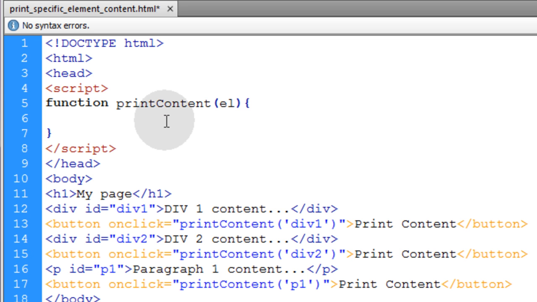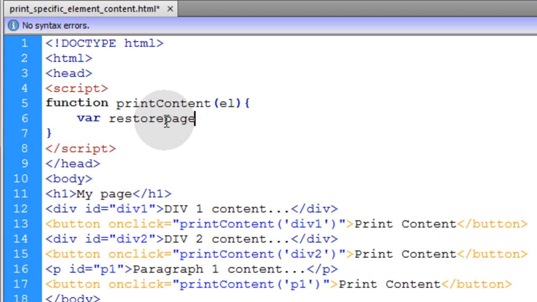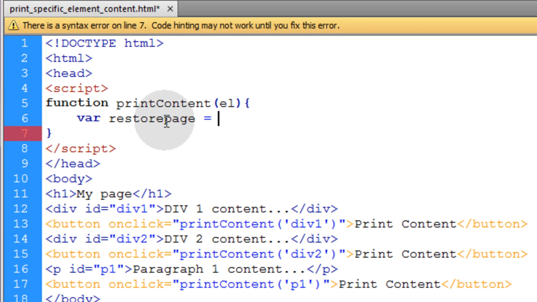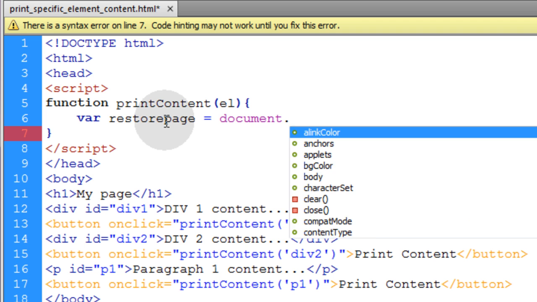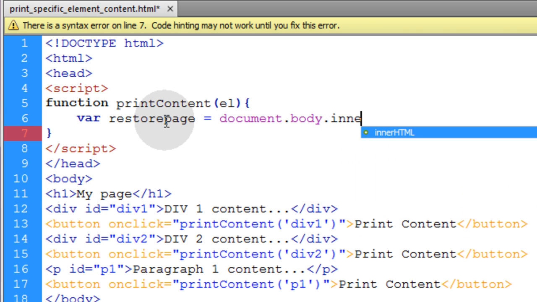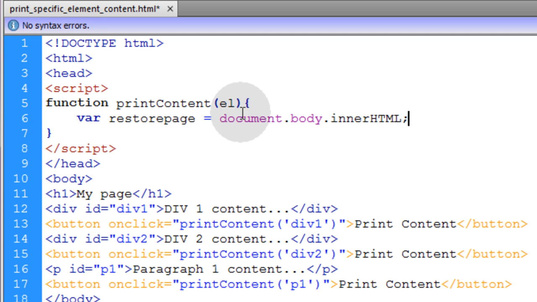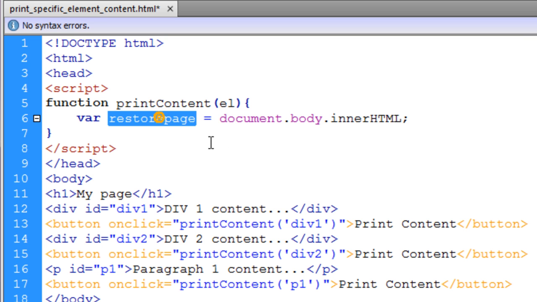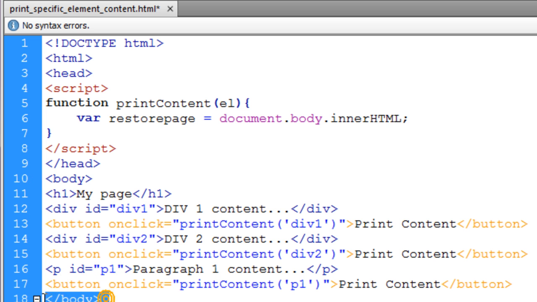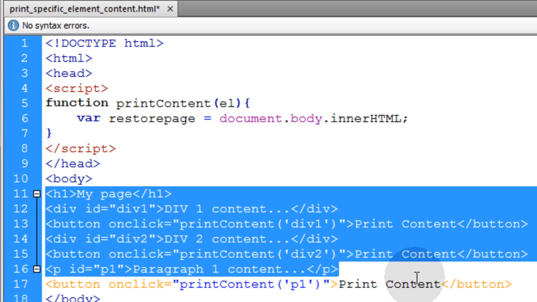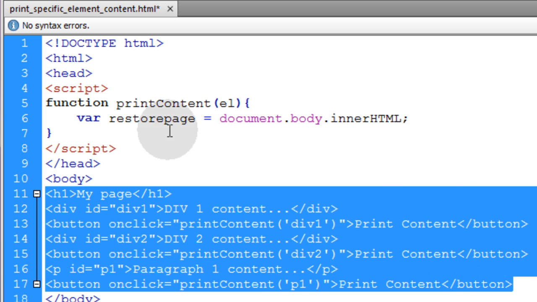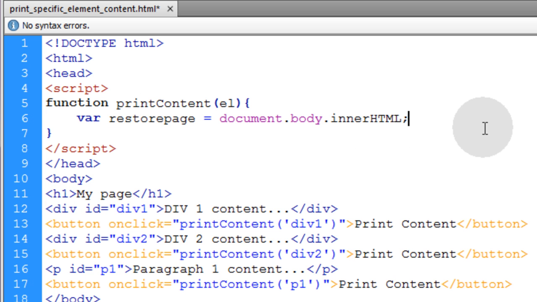Now the first thing we're going to do inside of this function is we're going to get a restorePage variable. So type in var restorePage and make that equal to document.body.innerHTML. And that will allow you to pack the whole document's body innerHTML into this restorePage variable. So basically everything that's within your body tag on the page, all of this stuff right here, is going to be packed into the restorePage variable, first thing in the function.